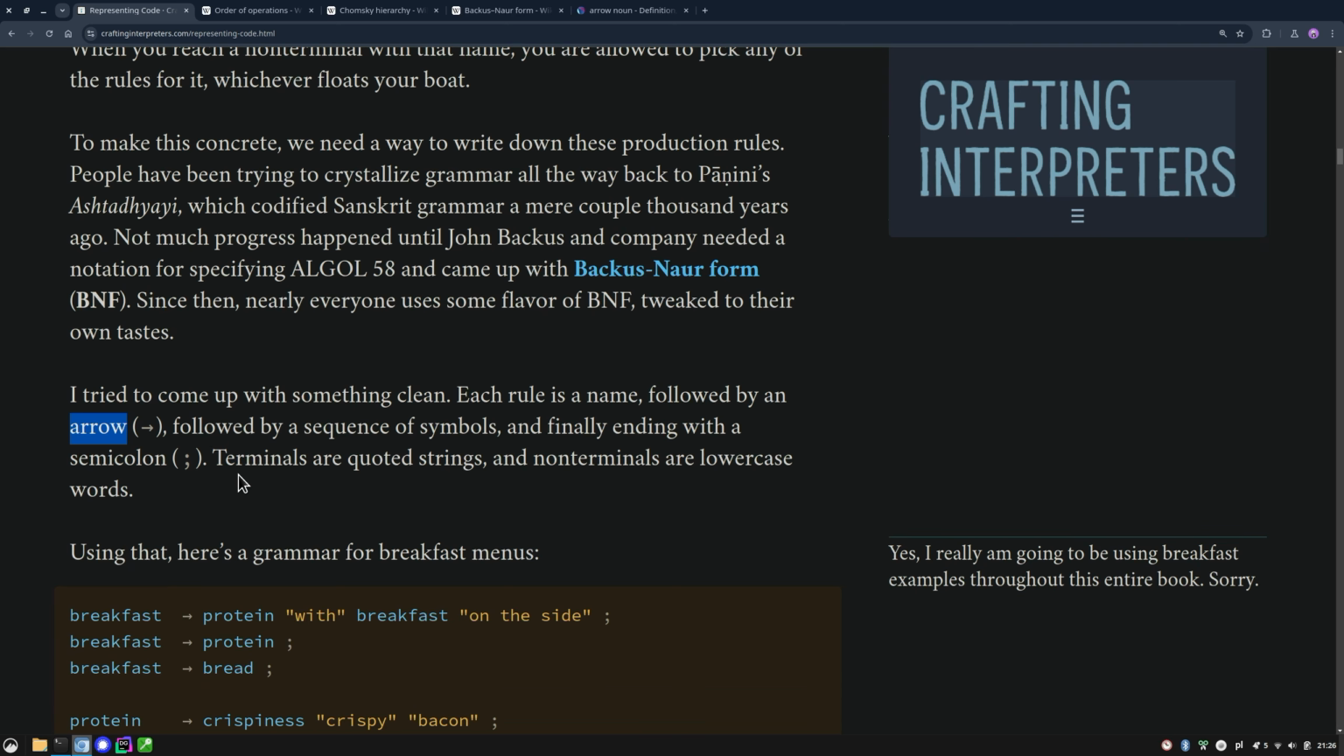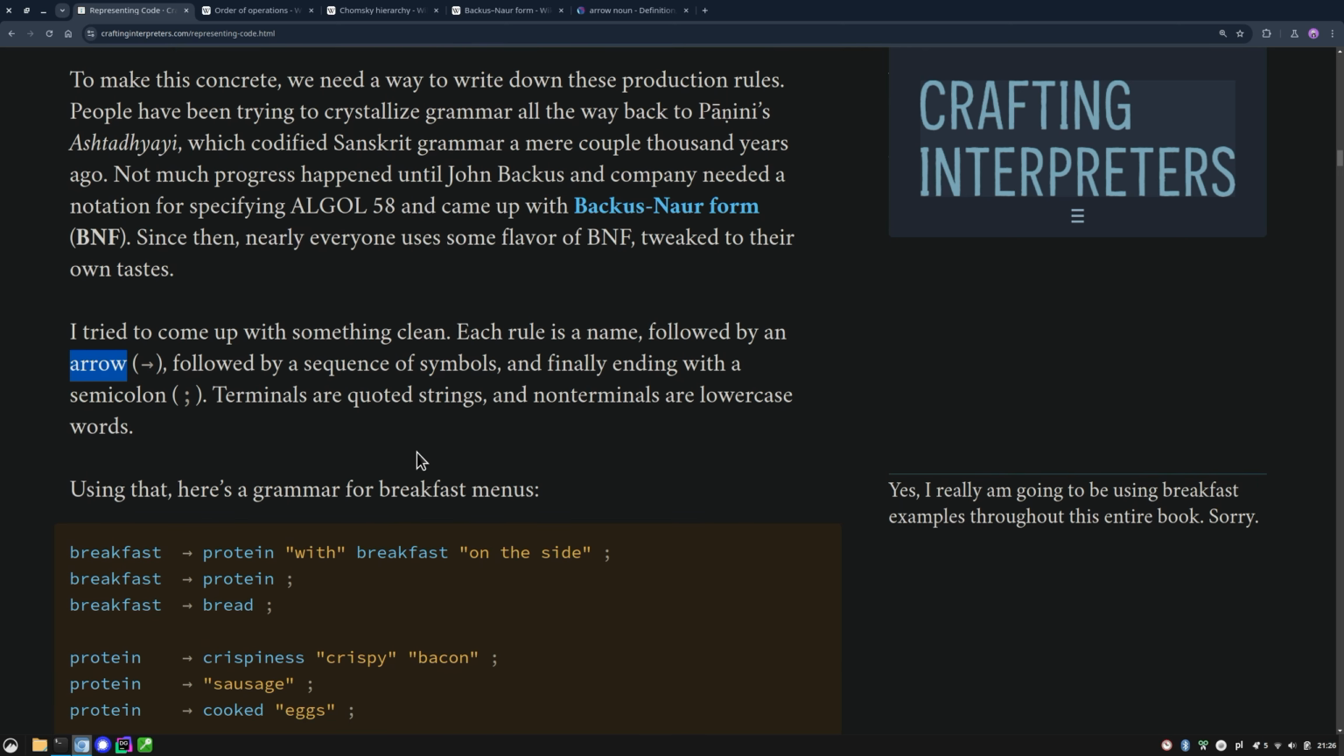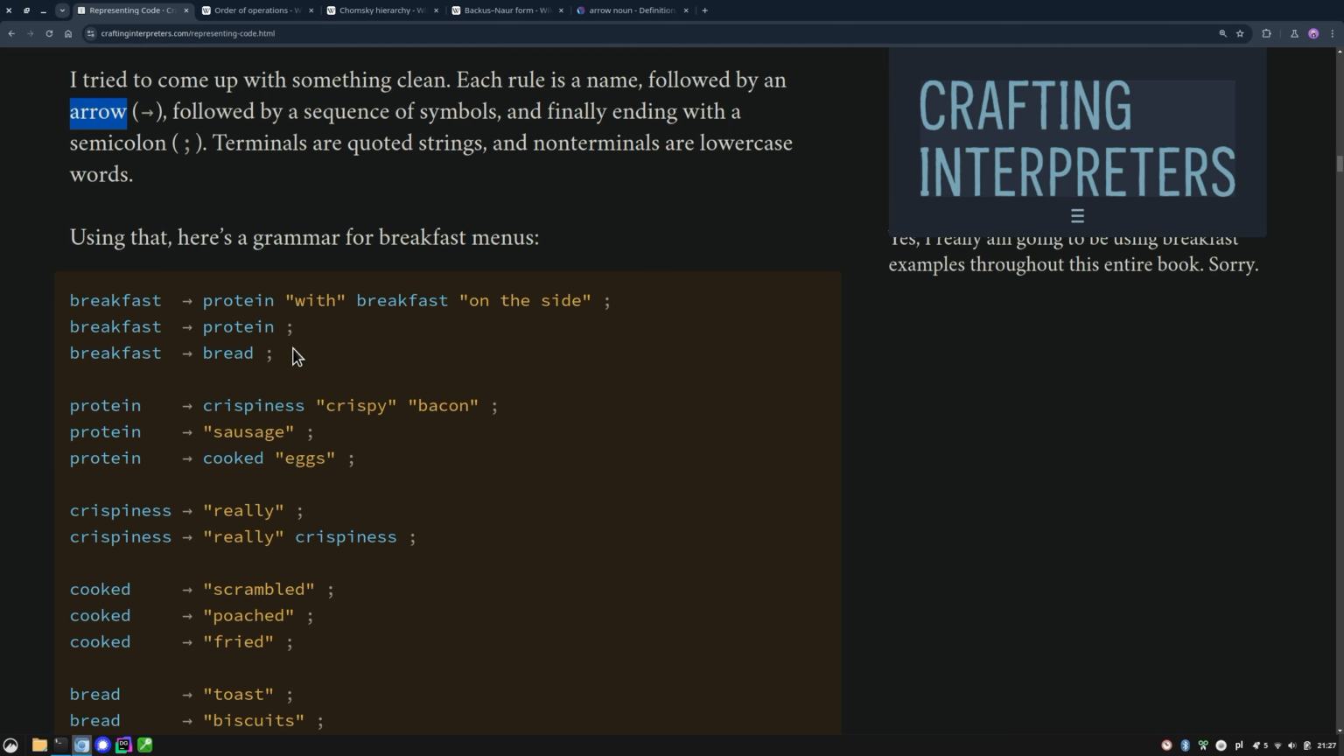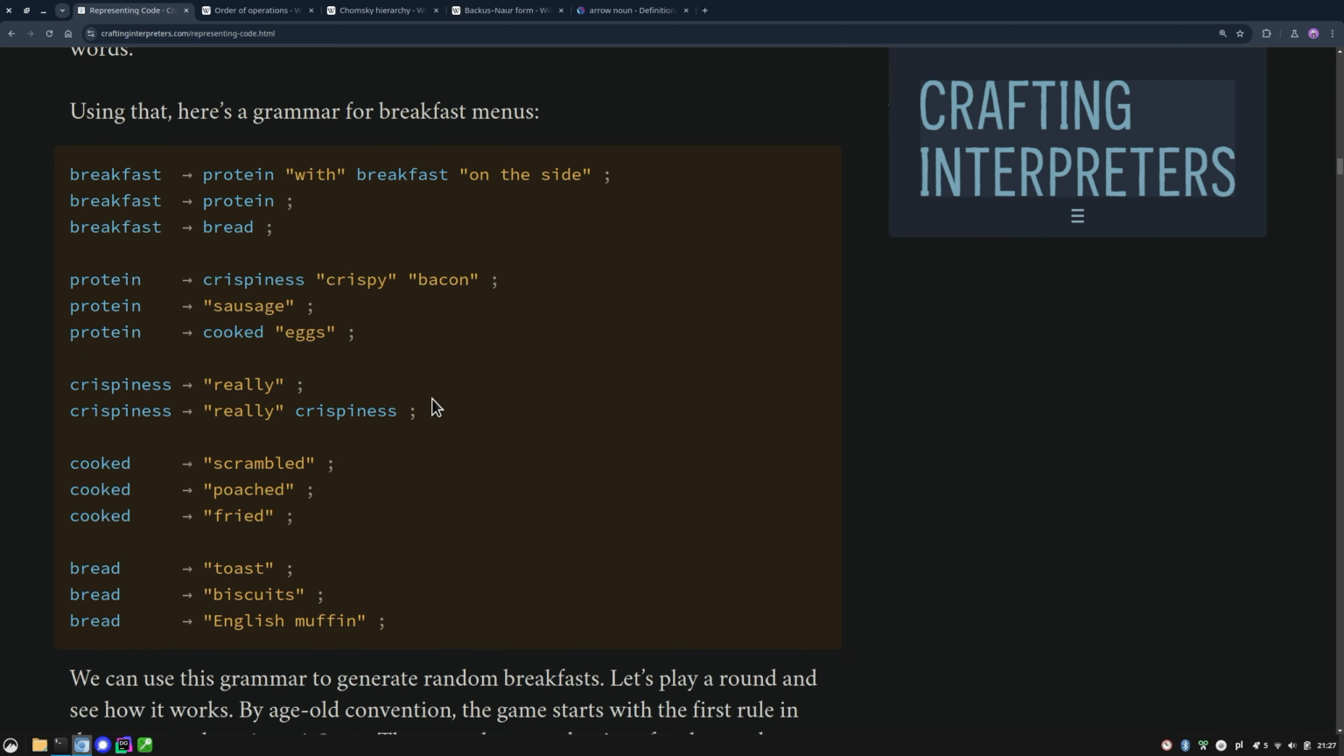Using that, here is a grammar for breakfast menus. Side note, yes, I really am going to be using breakfast examples throughout this entire book. Sorry. Breakfast → protein "with" breakfast "on the side"; Breakfast → protein; Breakfast → bread. Protein → crispiness "crispy" "bacon"; Protein → "sausage"; Protein → cooked "eggs". Crispiness → "really" crispiness.